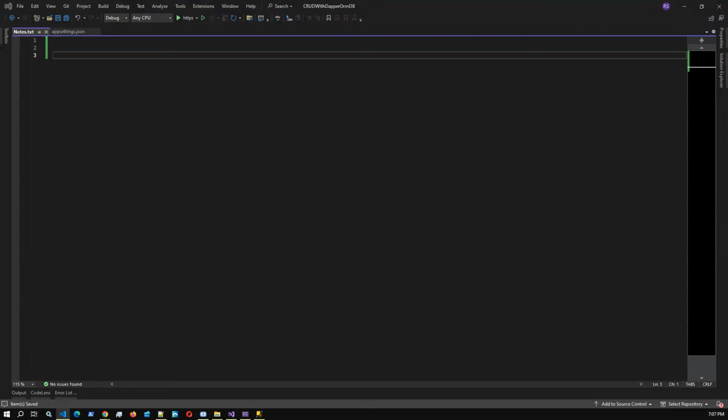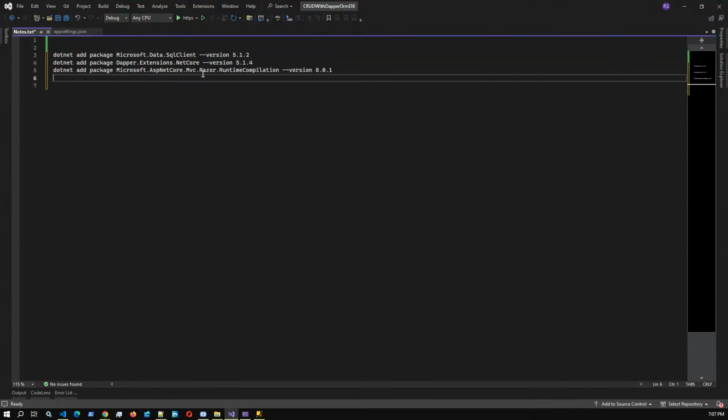First, I'm going to install three NuGet packages in this project. The first one is Microsoft SQL Client for database connectivity. The second one is the Dapper extension for .NET Core, and the third one is Razor Runtime Compilation. Why runtime compilation? If you run the project and change your view, it will automatically save, and you can get the changes in your browser as output.